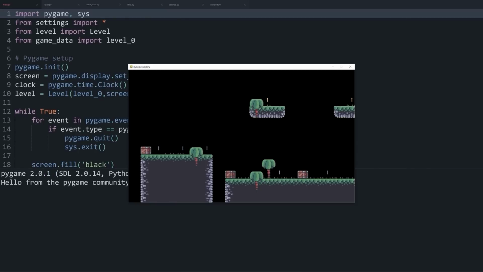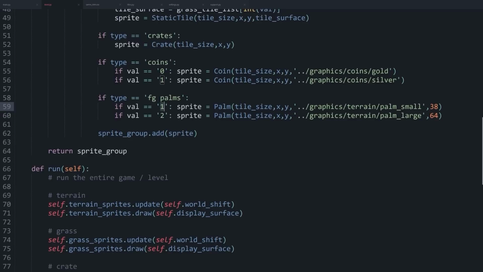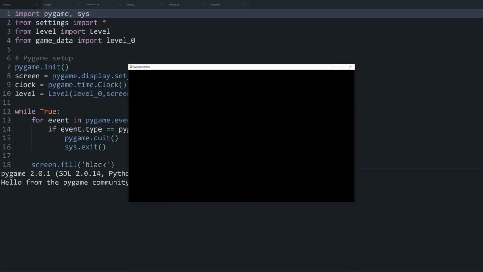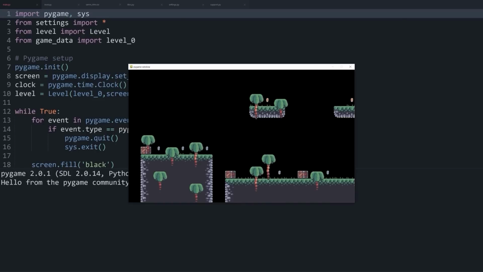And let's try this. And this does not seem right. And I think the reason is this should be 0 and 1. And now let's try this. And this is looking much better. So now we have all of our palm trees and they're animated by default. So this is also quite nice.